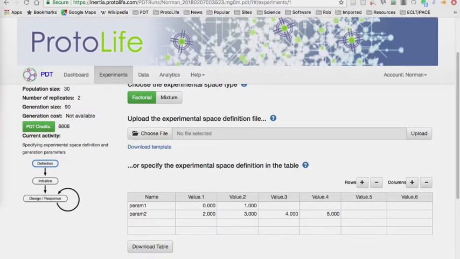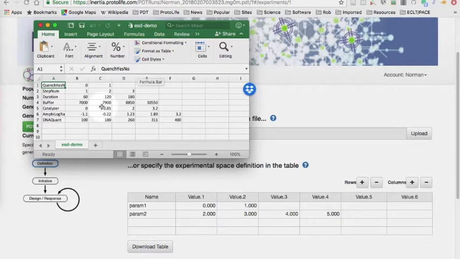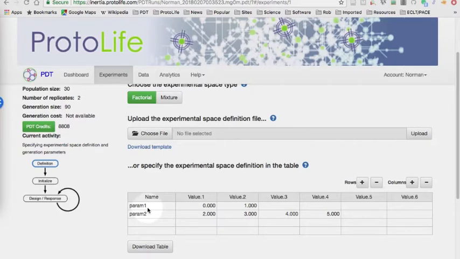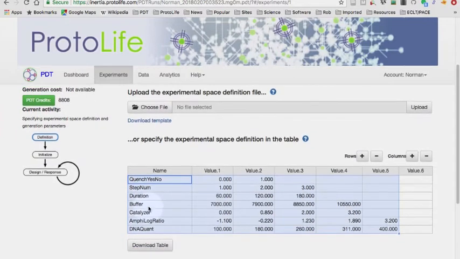I happen to have over on the side here a file, an Excel file that has an experimental space definition. And what I'm going to do is I'm going to drag out the cells that define the space, copy them from the Excel file, and then come over to the table and paste them in. So you can see this experimental definition has 7 different parameters with these names, and each of the parameters has some range of values.